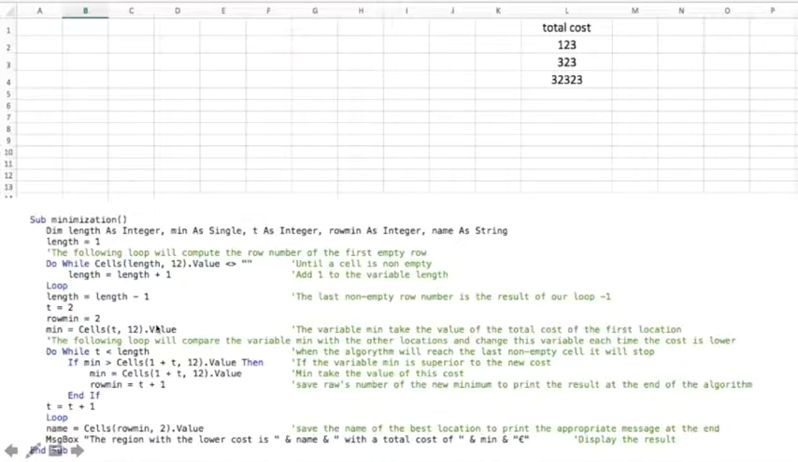So for example, the first time, we see that 123 is lower than 323, so this will not happen. So we'll have directly T equal to T plus 1. So after, it will compare that with that, and we'll see that it will do the same. But if there is only, I don't know, 2 in these cells, we will have 123 bigger than these cells. So the minimum will take a new value. It will be this value.